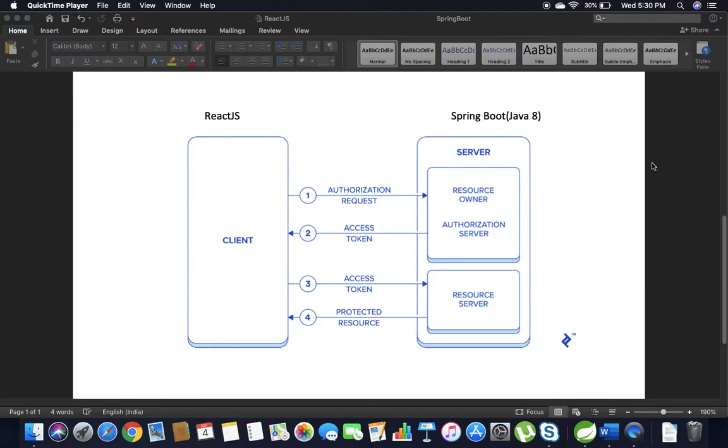Whenever the client sends an authorization request, the authorization server verifies that this user and password exist in our system and what kind of role this user has. Once it is verified, it will send one access token in the second part. Once the client receives the access token, then with every request the client makes, it will attach the access token and send it to the resource server.